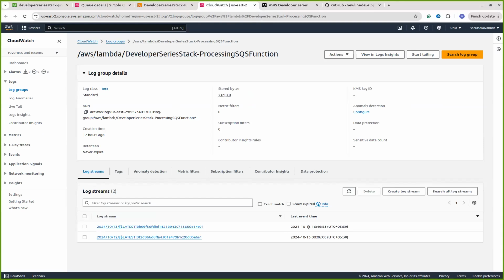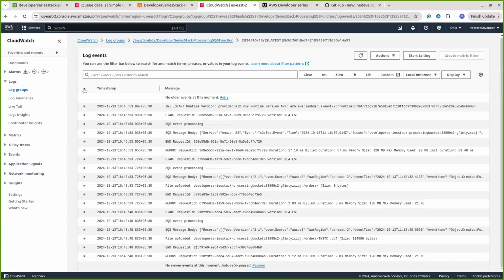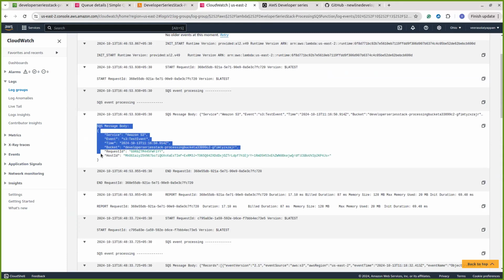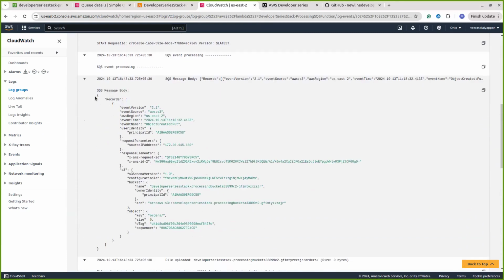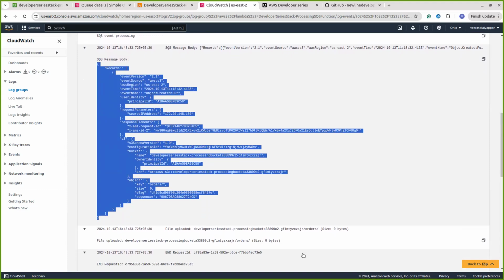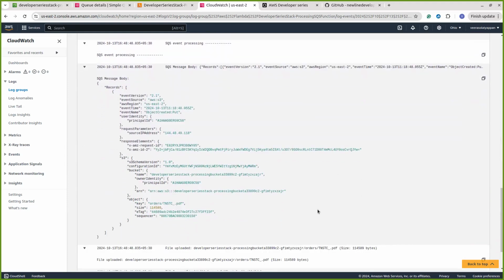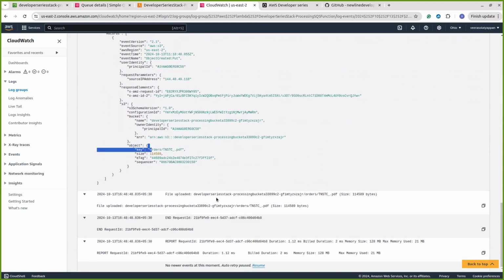So yeah, this is the latest message, 1646. Let's open that. Here we can see the S3 events, the SQS message body, and the S3 message we are getting, and then we are getting the files, which files we added. Yes, this is the file uploaded, and the size of the file, everything we can see.